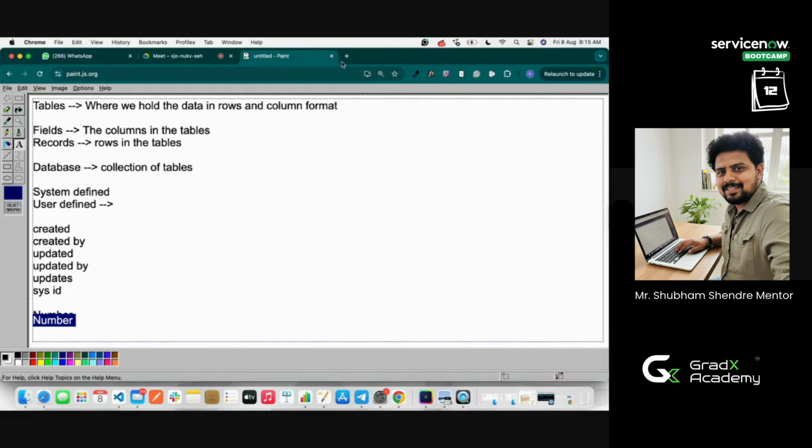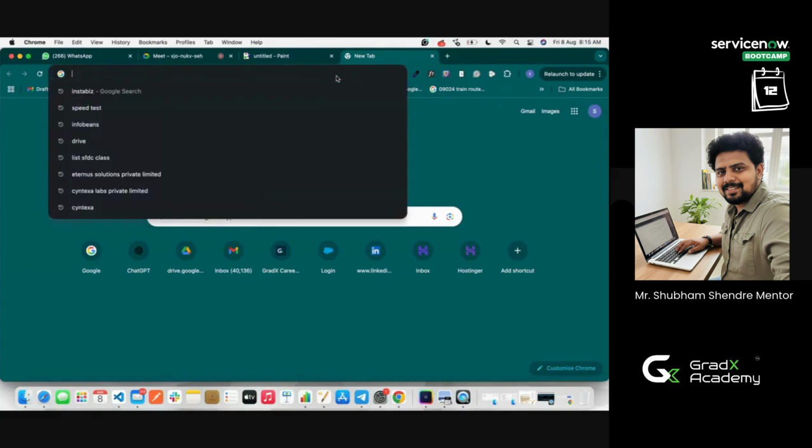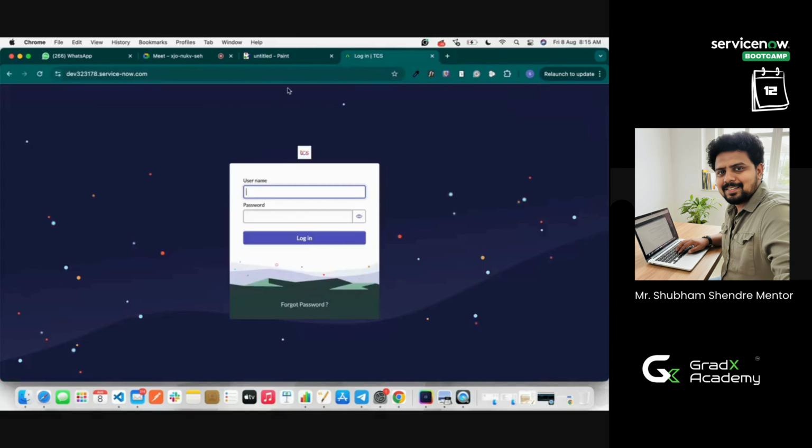So let me log in and show you what we have done yesterday. Let me just go to developer. This is my ServiceNow instance URL. Then I'll use my username admin and my password. So I'll log in.